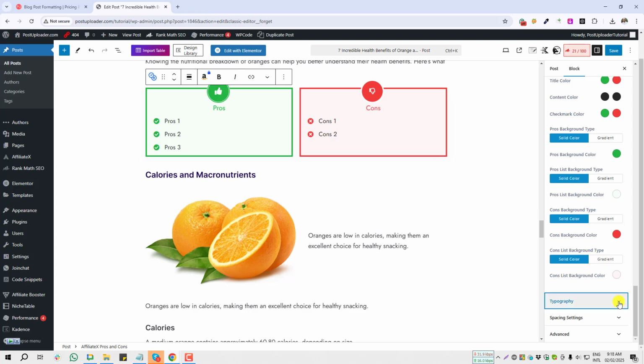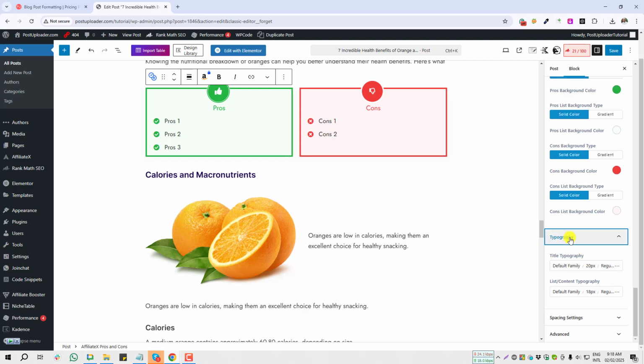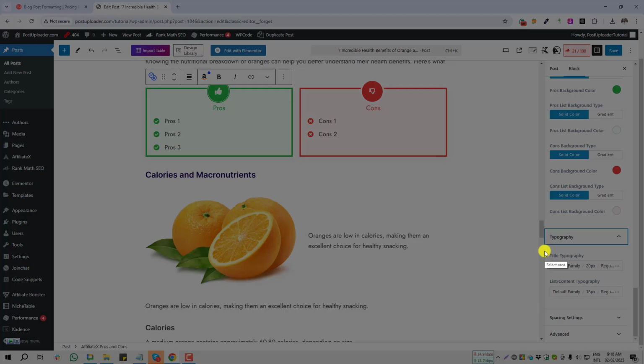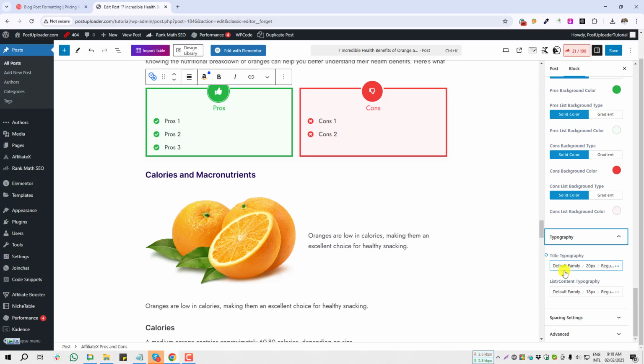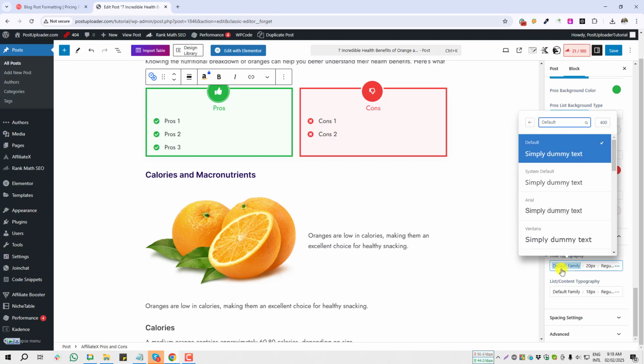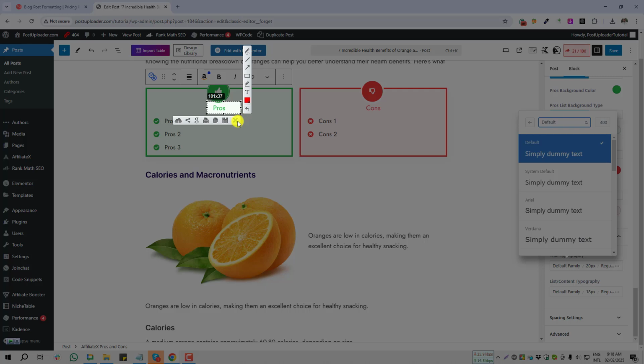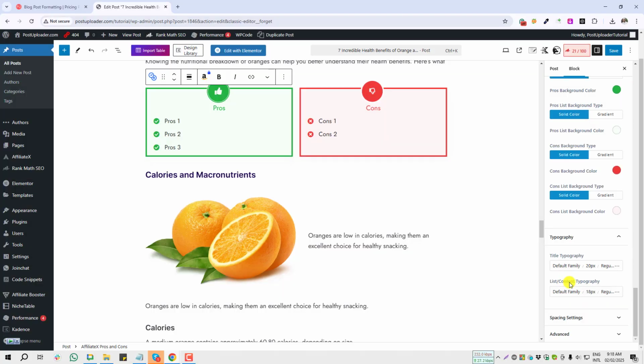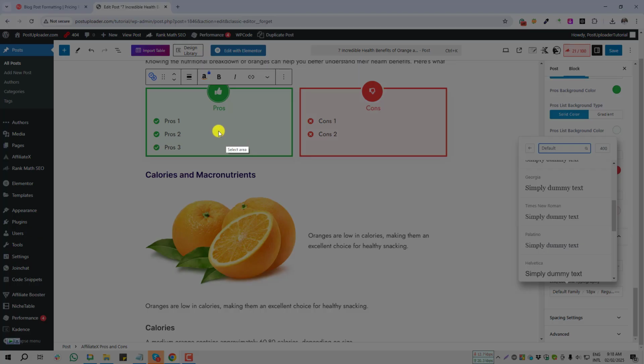Next option is the typography. If I open the typography settings, we have title typography settings here and the list typography settings here. For the title typography and list, they have the default font family. If you wish, you can change the font family from here. This title font will change. And for the next, if I change content typography font family from here, it will change here.